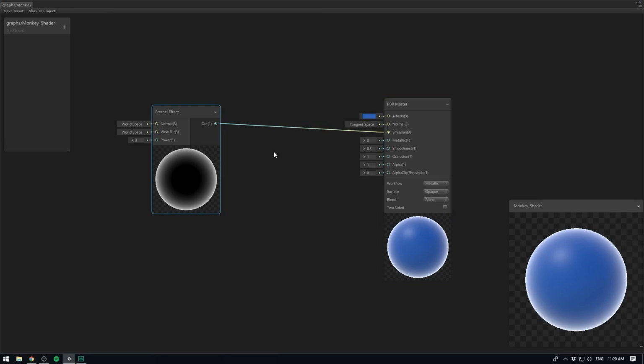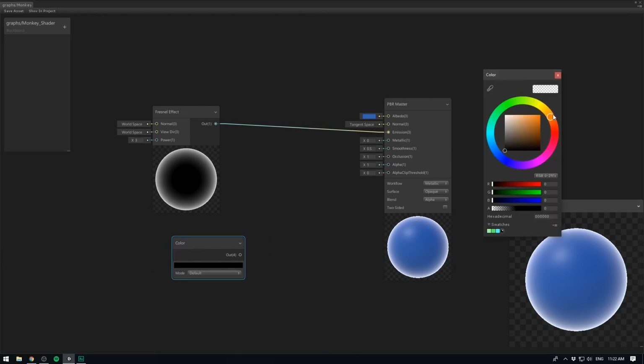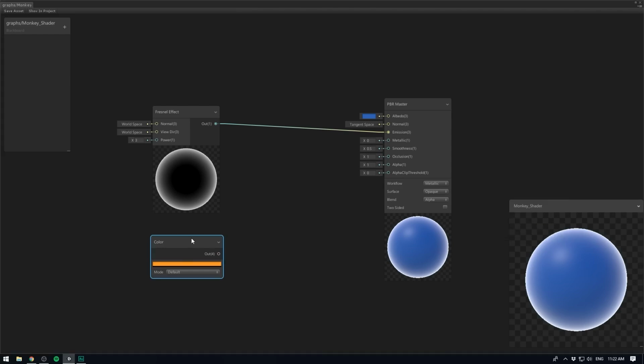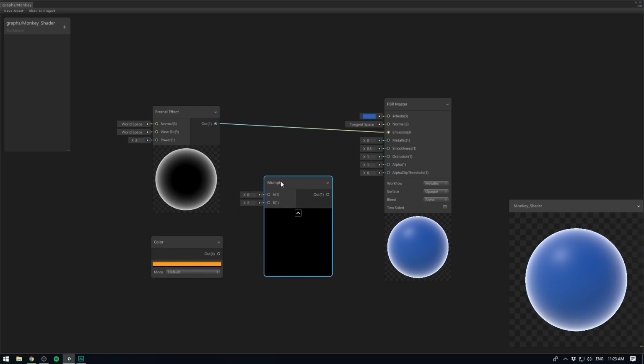So next, let's add a way to control the color of our Fresnel. To do this, we need a color node. So let's hit space, let's search for color and hit enter. Now this is a really simple node. It doesn't take in any inputs. Instead, we can just select a color. I'm going to choose some kind of bright orange. And we want to combine this with our Fresnel effect. To do that, we create another node. So let's hit space. And this time we want to create a multiply node. This of course allows us to multiply together 2 different inputs and get a result.